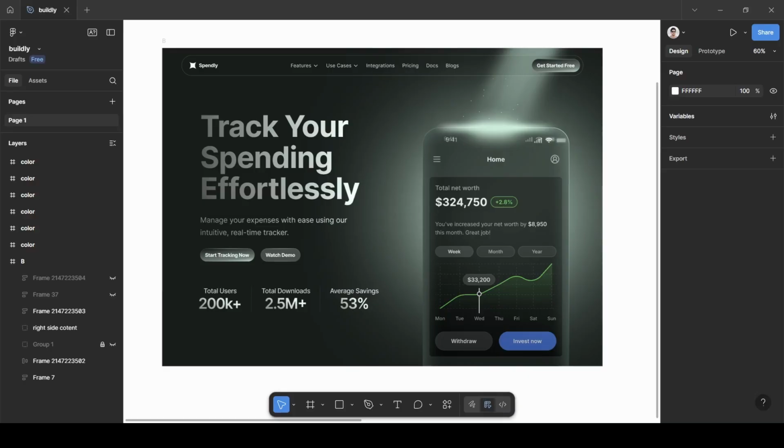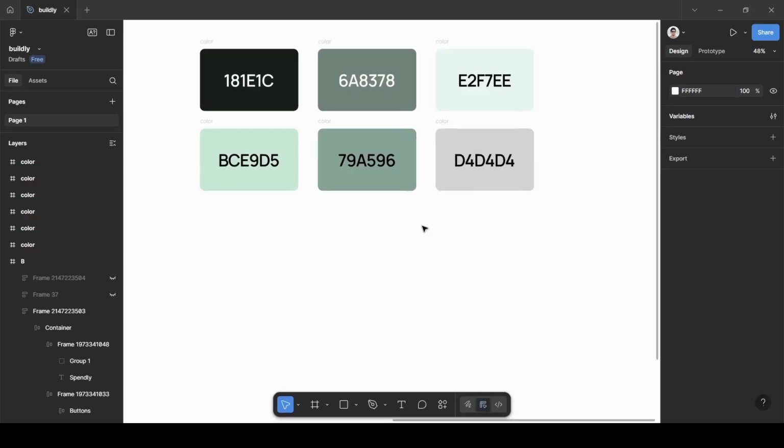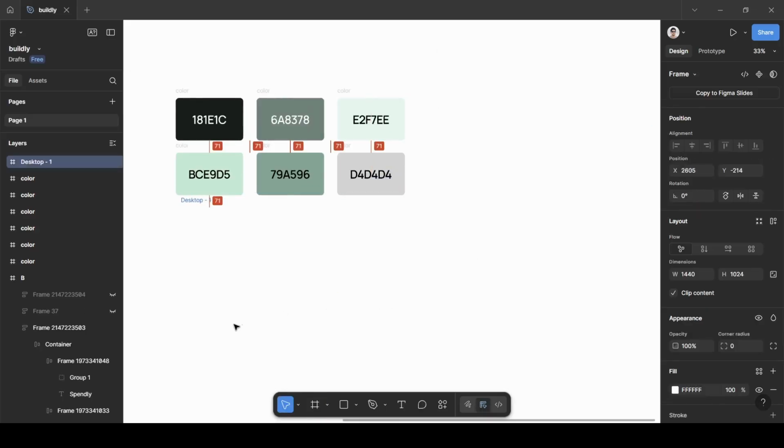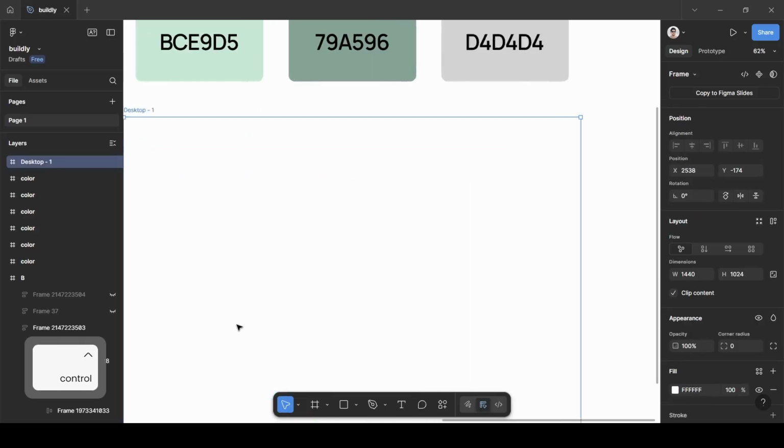Okay guys, let's start designing now, and if you want to follow along with me, pause this video and copy these colors into your design file in Figma. To start designing, I am going to draw a frame first by pressing F on my keyboard, and I am going to choose this frame desktop. Let's place it there and zoom in.